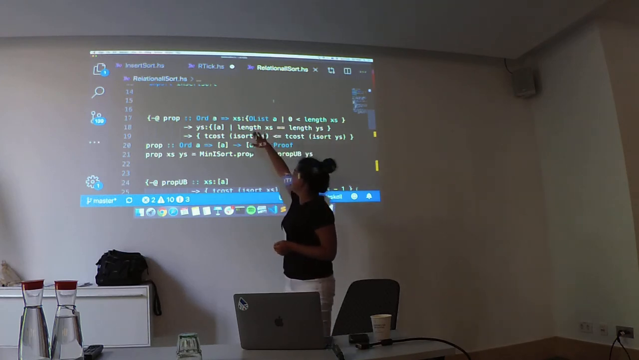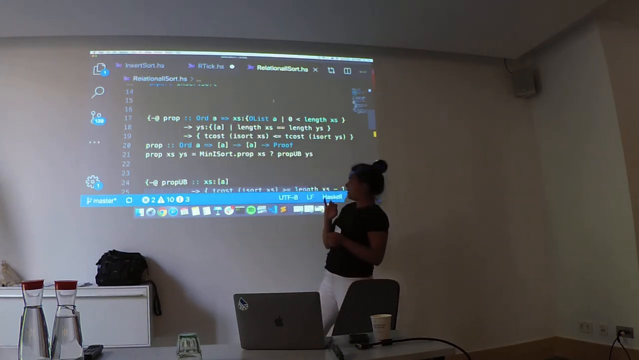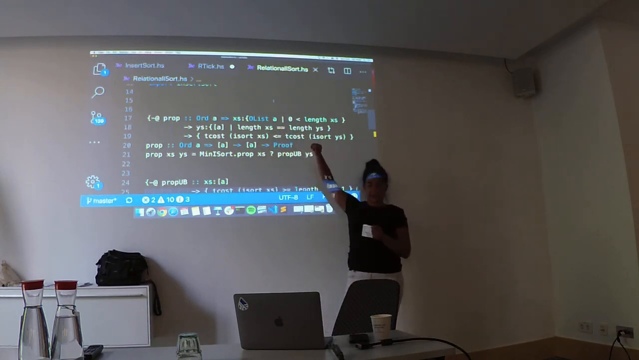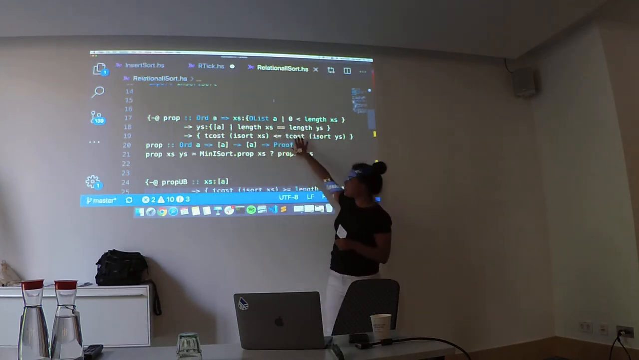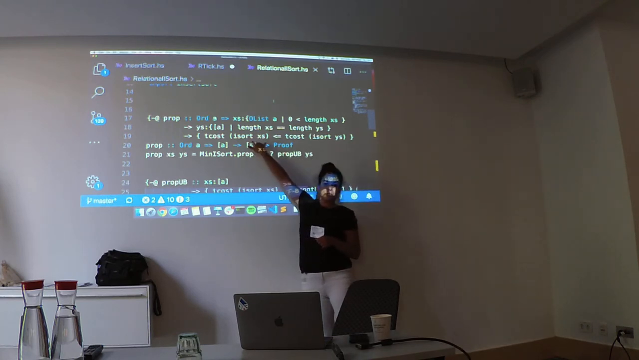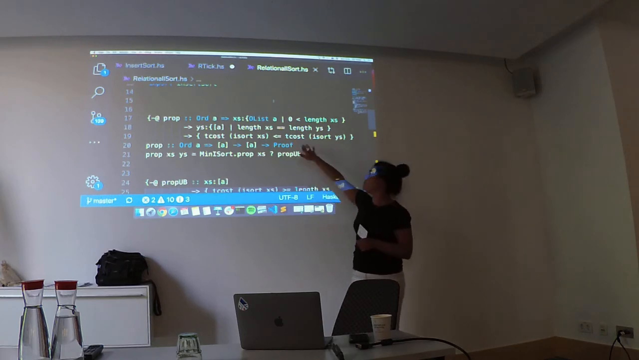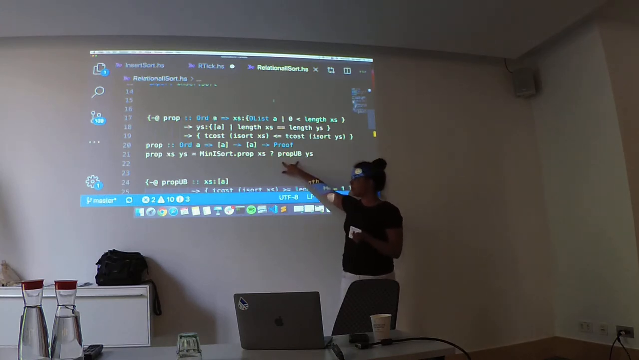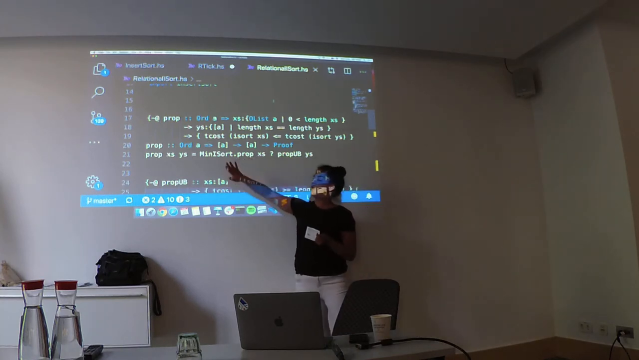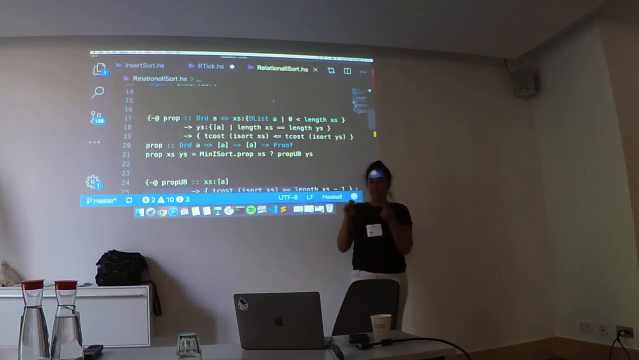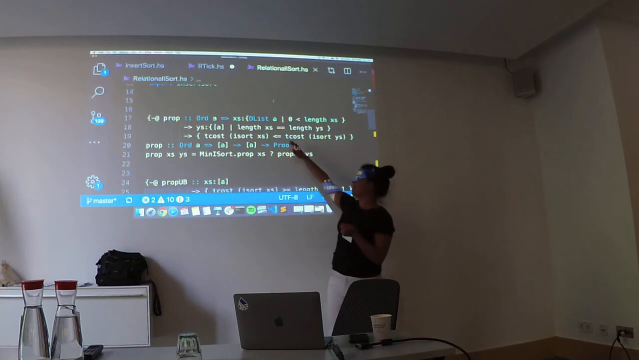I am saying that if I have a sorted list Xs and then a list Ys whose length is exactly equal to the length of Xs, then I can prove that the cost of sorting the sorted list Xs is always less than or equal to the cost of sorting the unsorted list Ys. And what is interesting is that in this proof, I am using the property of mean bisort that we proved before, that sorting a sorted list is bounded.